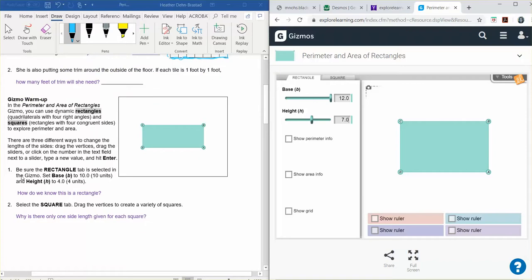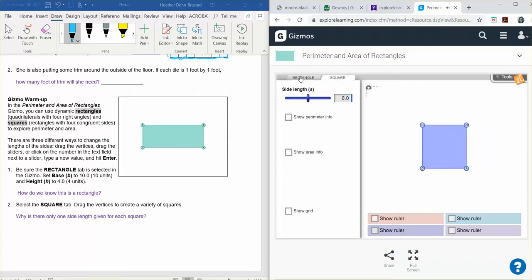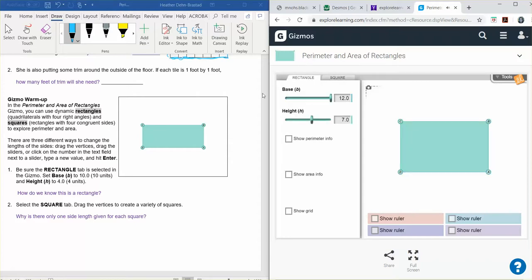Okay, number 1: be sure the rectangle tab is selected. Well, we have a rectangle. See, there's a rectangle or there's a square. We're going to do the rectangle page today. Set base B to 10. We can drag it until it says 10, or we could type 10 here and then click enter. And we want the height to be 4. For that one, I'll do it this way. There.